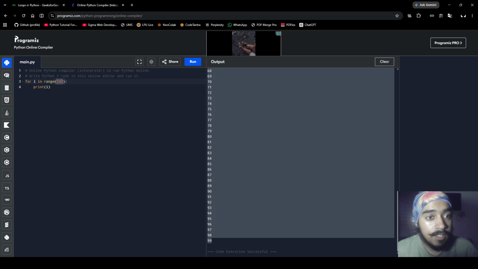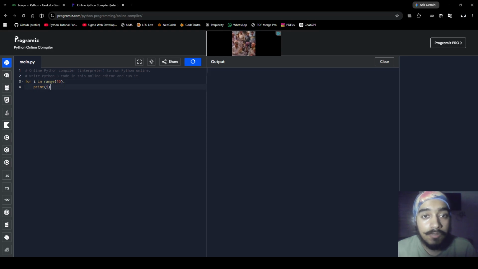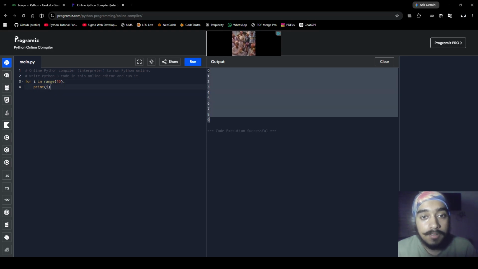If I use 100 here, it will go from 0 to 99. If I put 10 here, it will go from 0 to 9. As you can see here, it is 0 to 9. So Python starts from 0, not from 1.